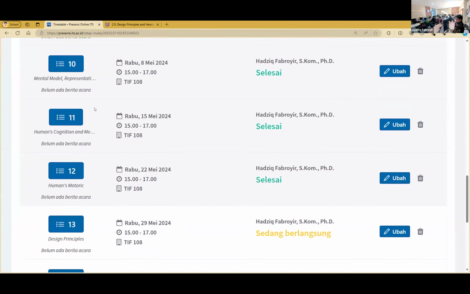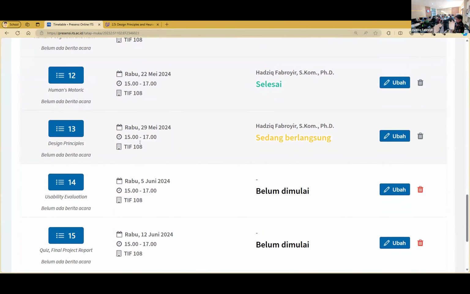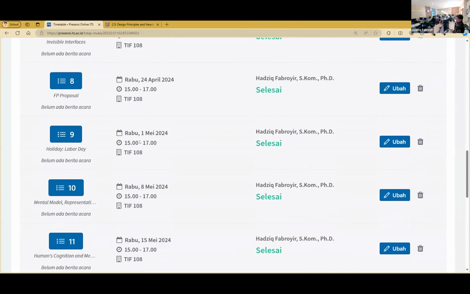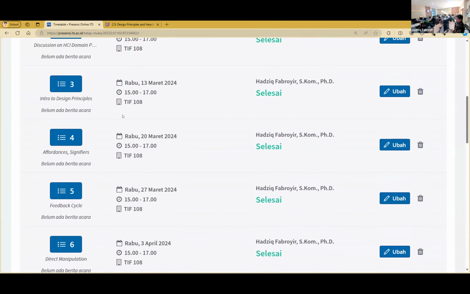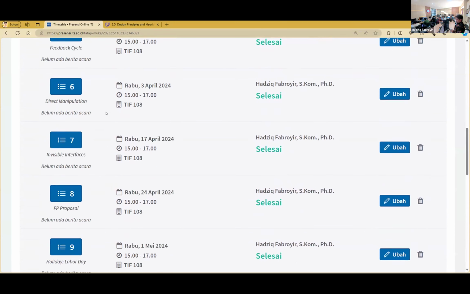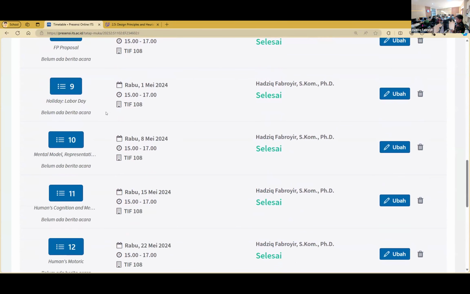Okay, so we are now in meeting number 13. We will talk about design principles. Part of the design principles have actually been covered in meeting number 4. Affordance and signifiers are 2 of the 6 design principles in Don Norman's book. Let's give it a check later. So what are the remaining 4?